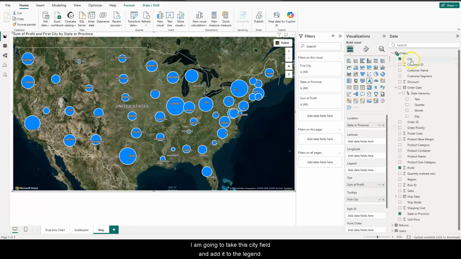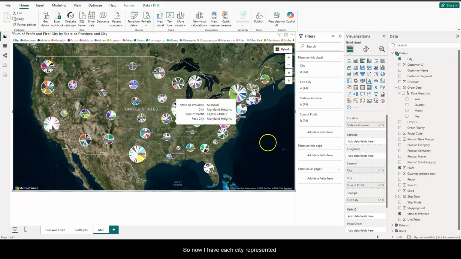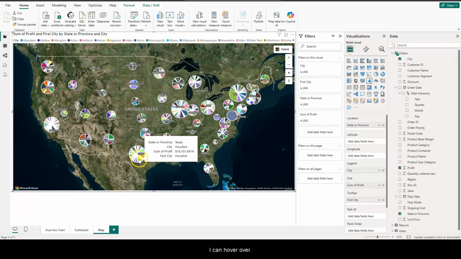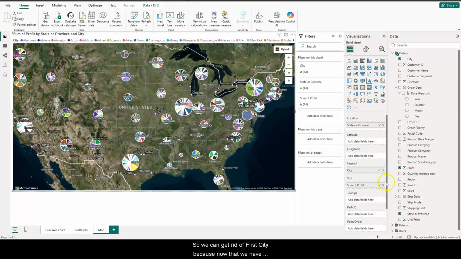I am going to take this city field and add it to the legend. So now I have each city represented. I can hover over. It looks like the largest piece of the Texas pie is Houston, Texas, about $18,000 of profit. And it still says first city. So we can get rid of first city because now that we have city in here, it's going to come up in the tooltip.